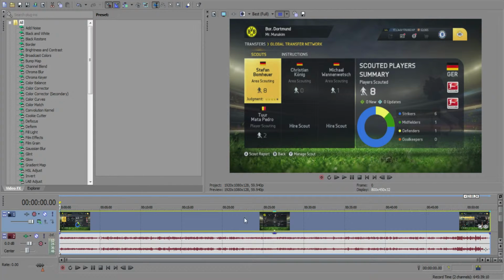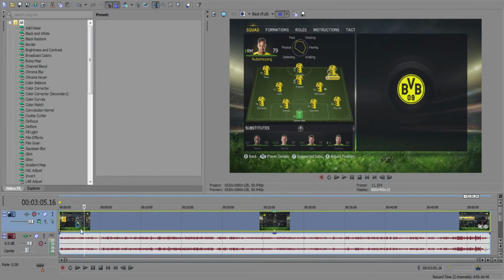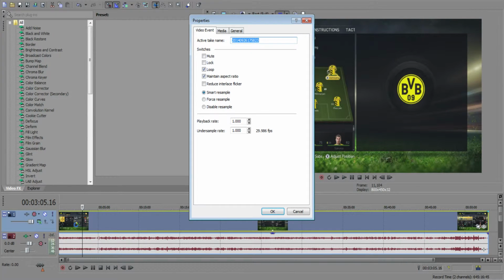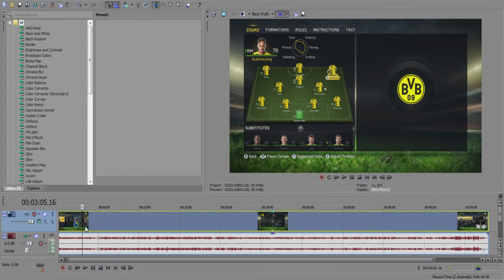I forgot to do something before you even get to the rendering and you chop up all your video. But even before you chop up your video, you're gonna want to go to properties, disable resample, and I like to click this off. Maintain aspect ratio. It just makes the video look so much better.